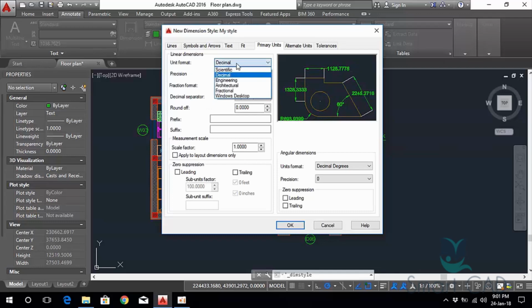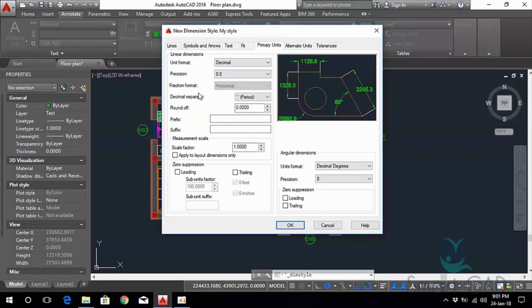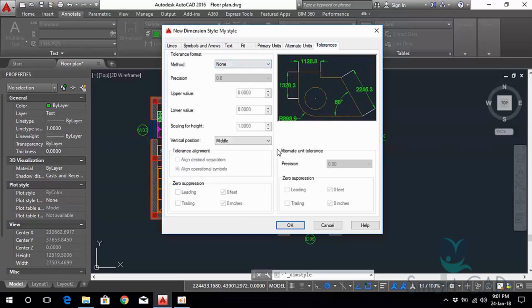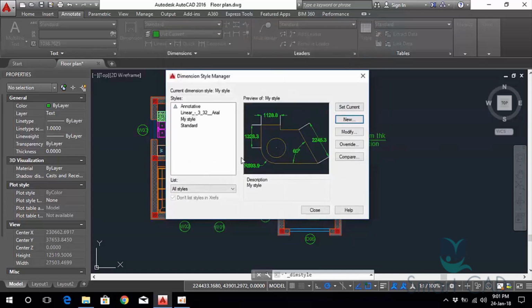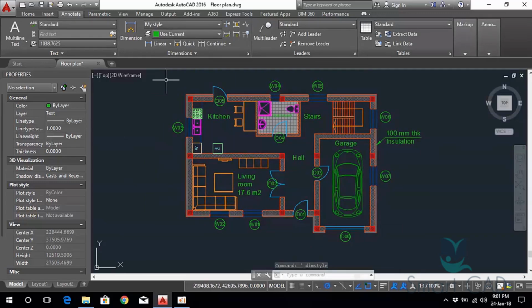Unit format, if you want to use decimal, scientific and so on, I'm going to leave it like this. Precision, I don't want 4 zeros, I just leave it at 1. Okay, I don't want to change this. Tolerance is the same, and hit OK. Now close. Okay, let's first make one dimension.